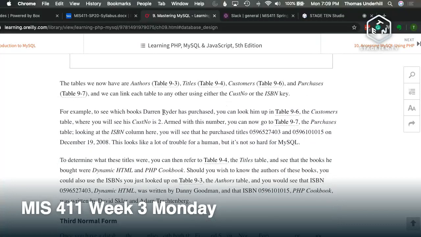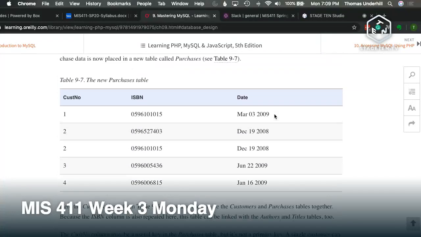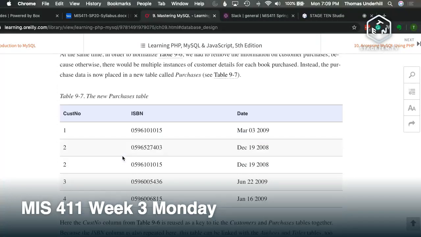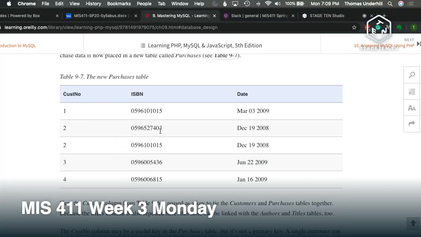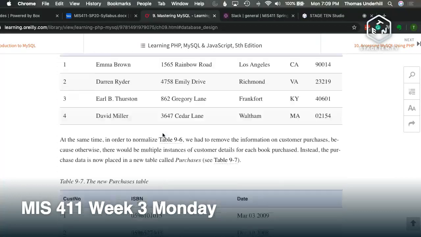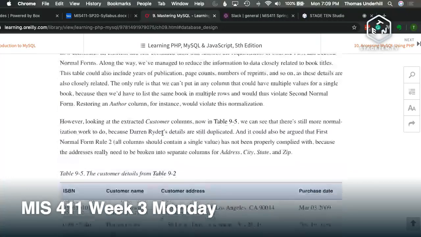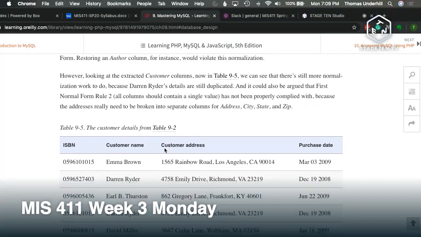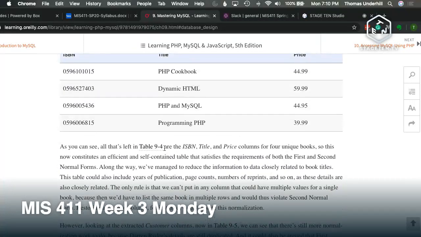So if I want to see what books Darren purchased, I can look them up in table 9.6. If I go back up here, 9.6, right here, he's customer number 2. So now I can go look in the purchases table and see that he purchased ISBN ending in 03 and 15. So I can go back up here and find the names of those books. So he purchased Dynamic HTML, and I have forgotten the other one already, 015. Okay, this one here, PHP Cookbook. I've gone back and determined that's what he purchased.